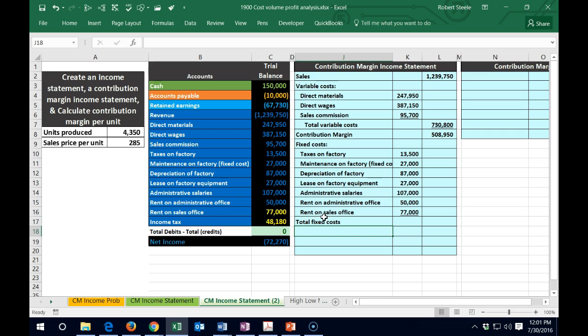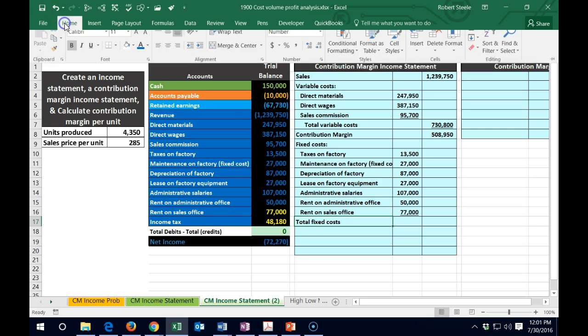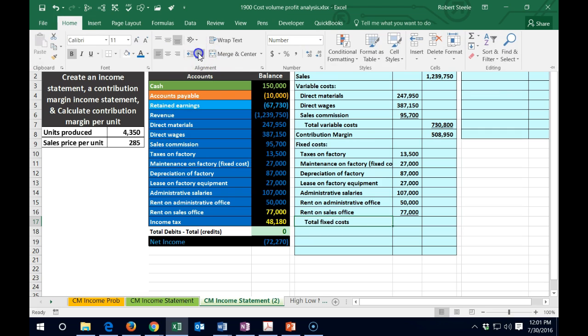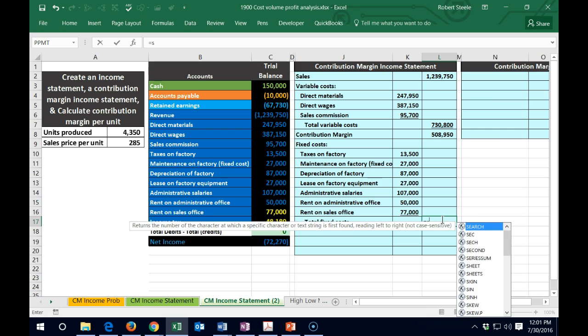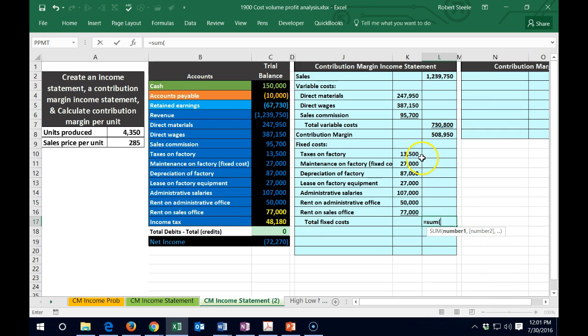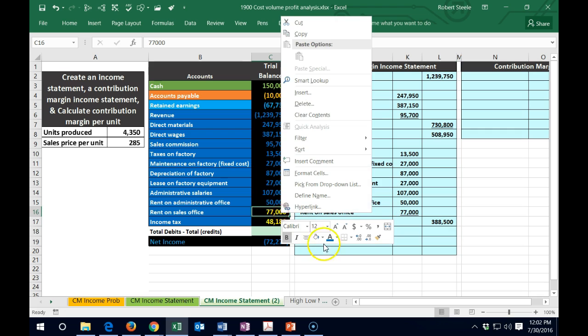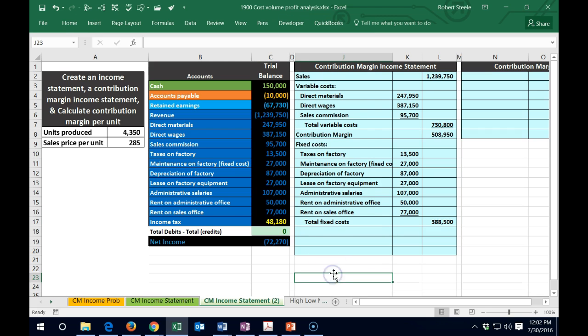Enter. I'm going to indent that a couple times. Home tab, alignment, indent 2 times. Then we're going to go over here in the outer column, L17 equals the sum of. We're going to highlight 13.5 down to the 77,000 and enter. And that will give us the total fixed costs. I'm going to highlight this. We found a home for that too. So we got that, and we only have the tax that we have to relate to. And we'll break that out separate as we did before.